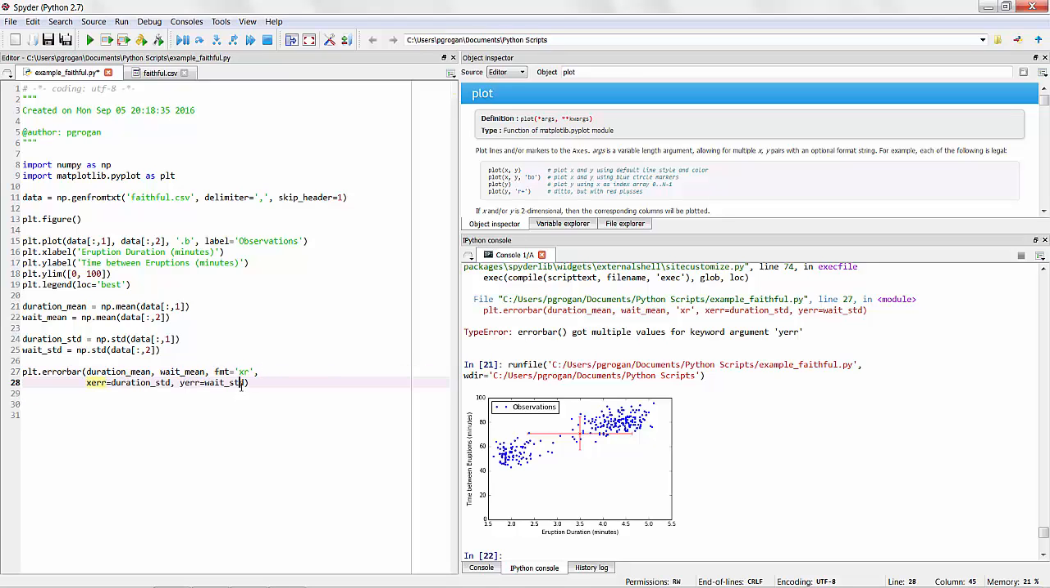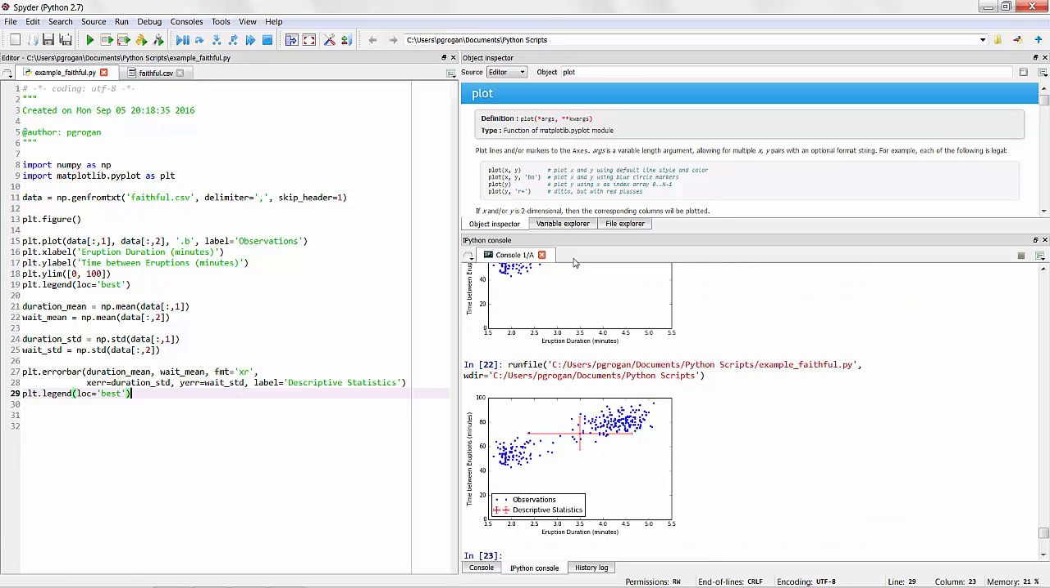Last thing I want to add, I'm just going to extend these down to the next line. I'm going to give this a label as well. Label it the descriptive statistics, so that if I redo the legend in the best location, now I'll get both the labels for the observations and the descriptive statistics.